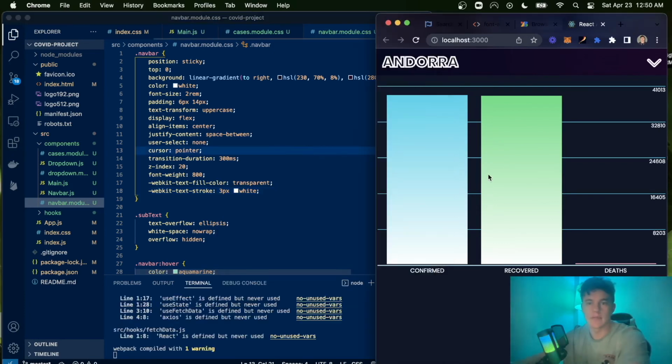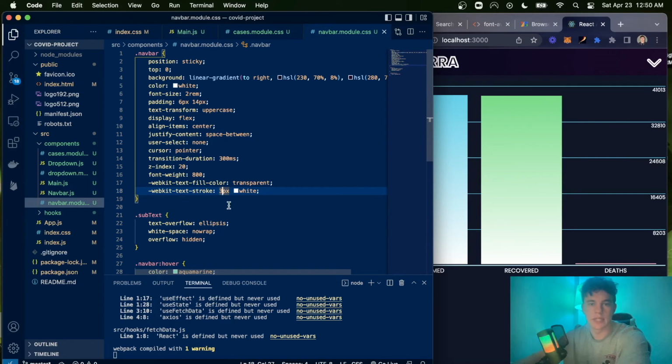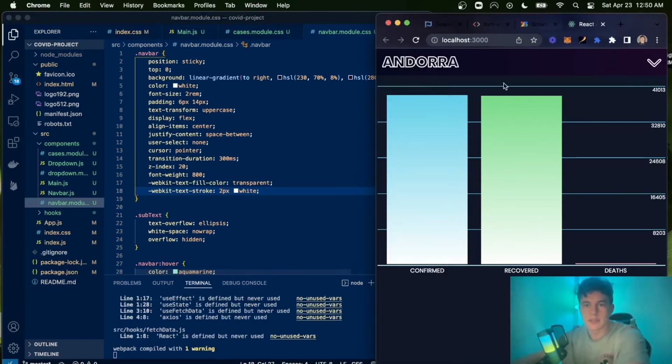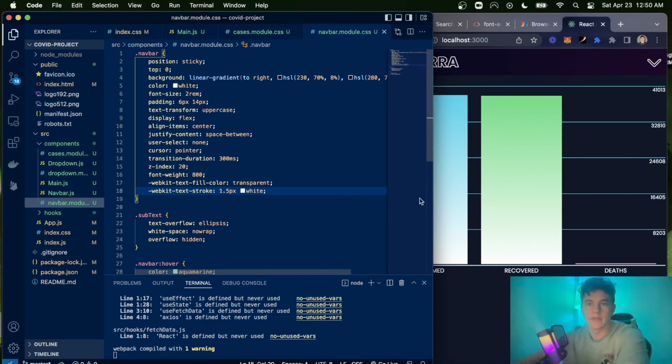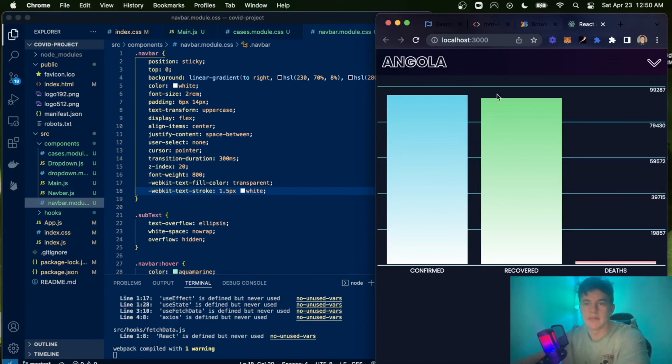And now if I save that, we'll see that that gives us this little text effect, except we're just going to have to make sure we get that thickness correct. So maybe, how does 2 pixels look? I reckon we could probably go 1.5. So I think that's kind of fun. It just makes this all look a bit more interesting.